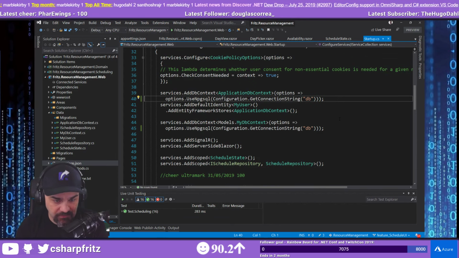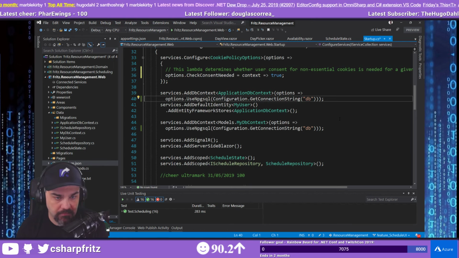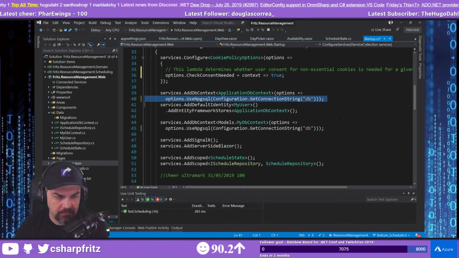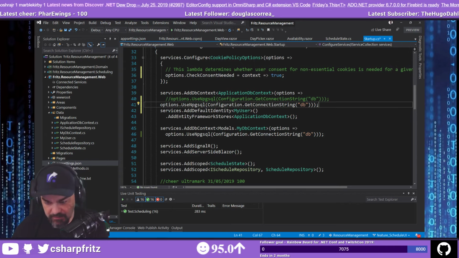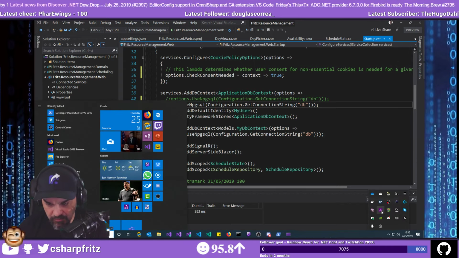So let's just duplicate this line. Why did that duplicate? And I'm going to comment that out. Karnak, I thought you were working here.